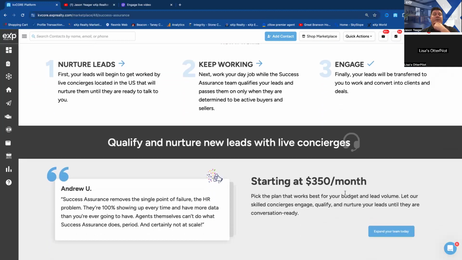Starting at $350 a month, you pick the plan that works best for your budget and lead volume. Let our skilled concierge engage, qualify, and nurture your leads until they are conversation ready. So if you've got 7,000 leads in your database, I'm pretty much guaranteed it's going to be more than $350 a month. So this is all based on how many leads they're going to be working for you. Okay. All right. What's next?